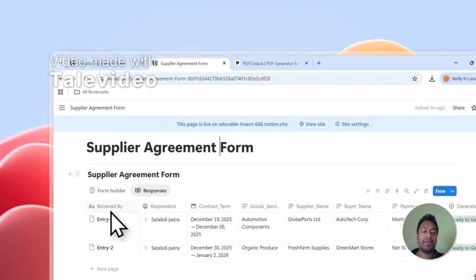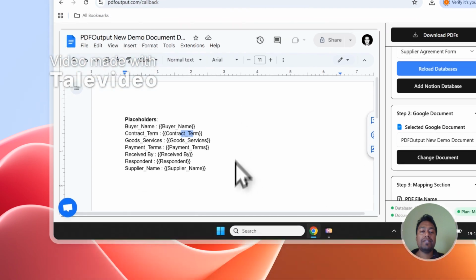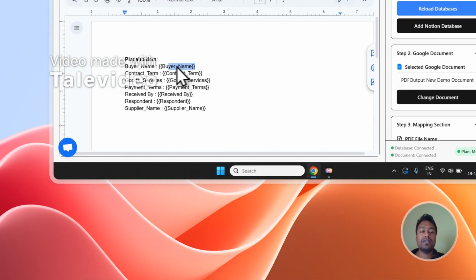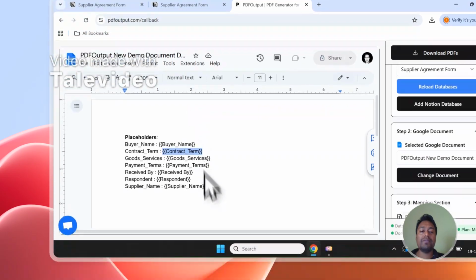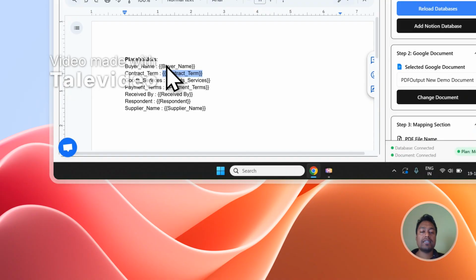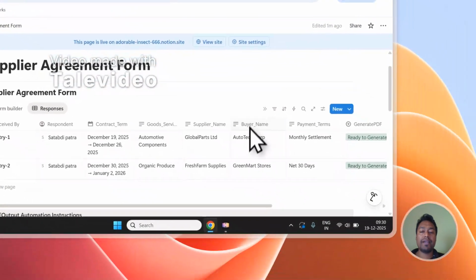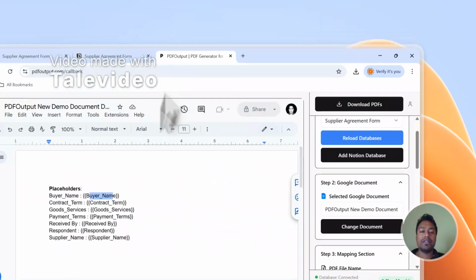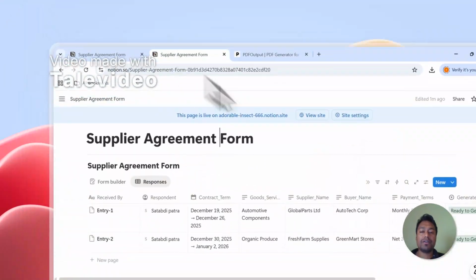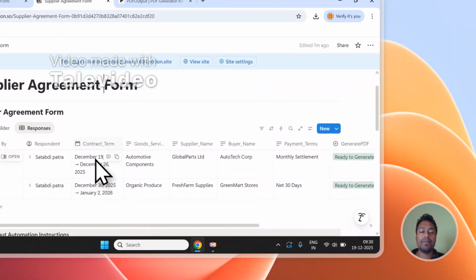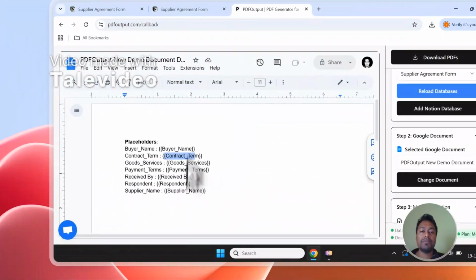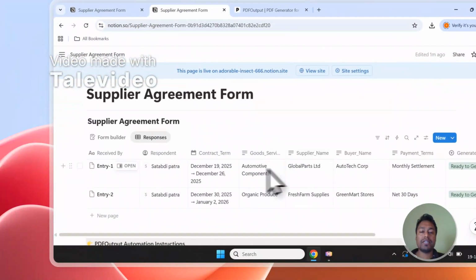All these fields are coming from the database that we find over here. So what will happen is when you generate the PDF, all these fields inside double curly brackets will be mapped with the database values and replaced with those values. As an example, the buyer name will be mapped to the buyer name column when the file is generated. The contract term will be mapped with the contract term column that you find over here. And similarly, all the other fields will be mapped to the respective values in the database and they will be generated.